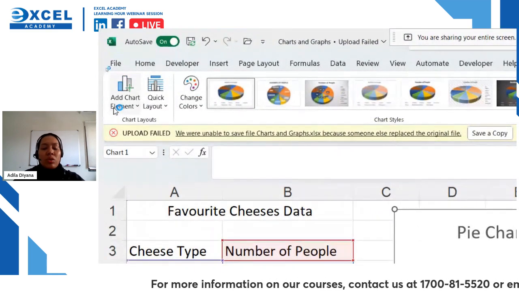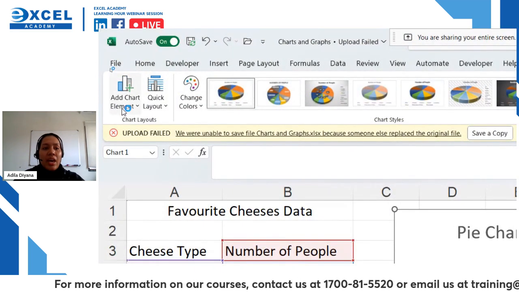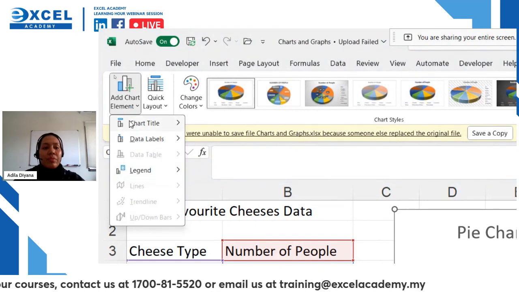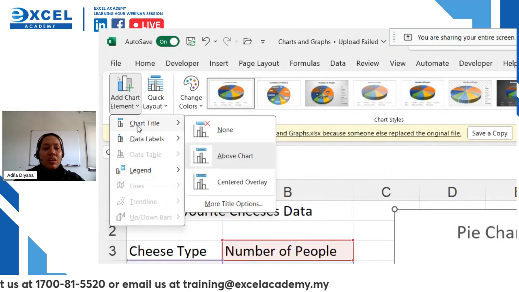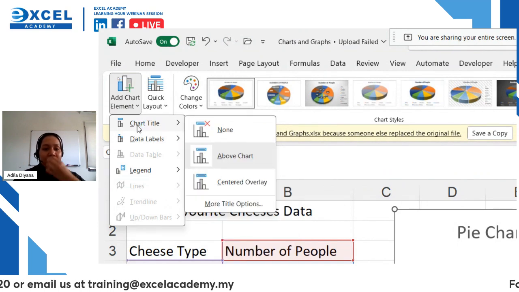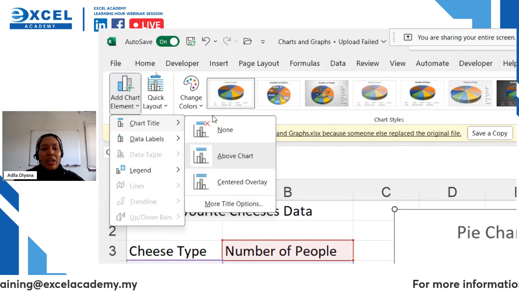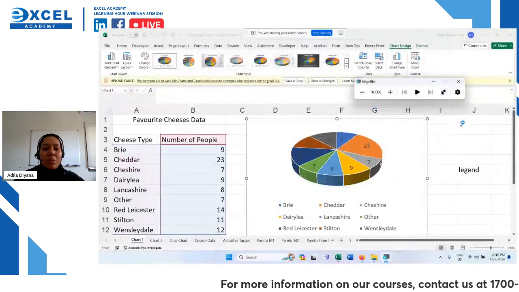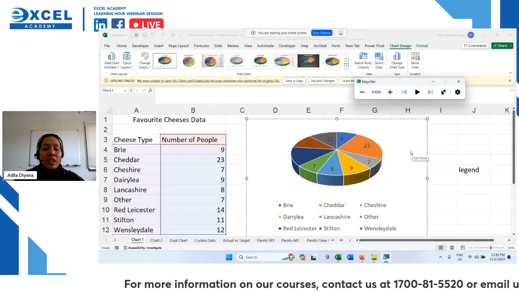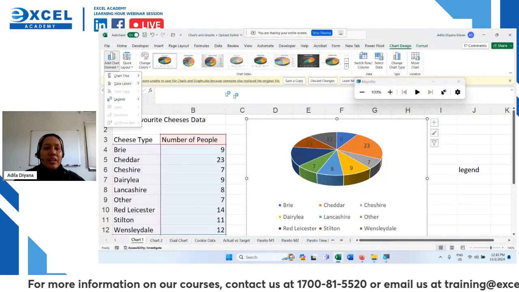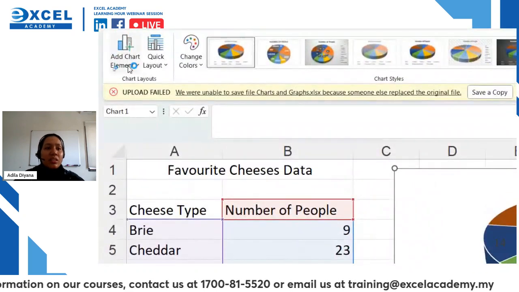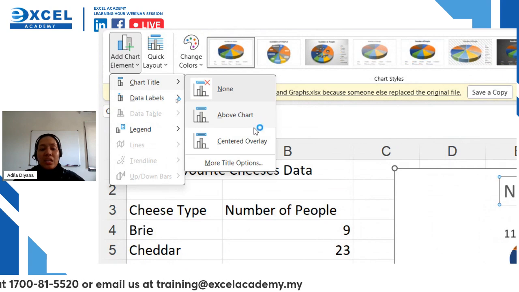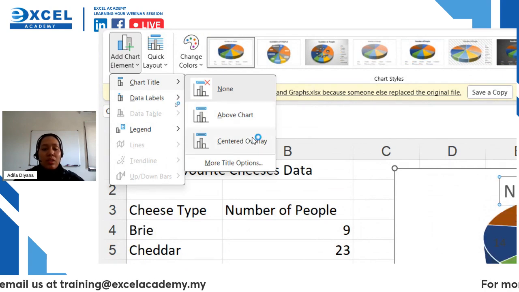Okay. Now, let's go to the chart design tab. Let's look at the first one on the left here. We have add chart element. Okay, so let's click on add chart element. The first that you have here is chart title, right? So you can decide, do you want any chart title? If you don't want, you can click none. And here, if you can see, my chart title is no longer here, right? And then if you go back to your chart title, you can actually choose where you want to locate it. You want to put it above your chart, centered overlay, and so on, okay?